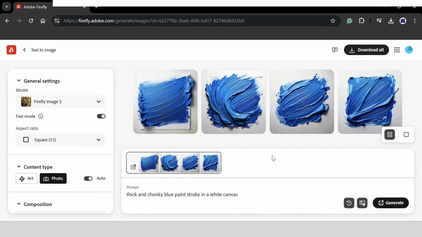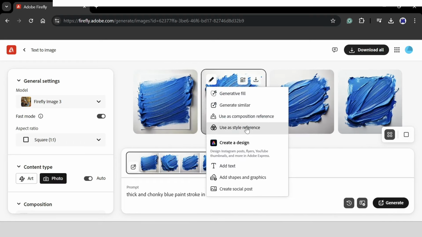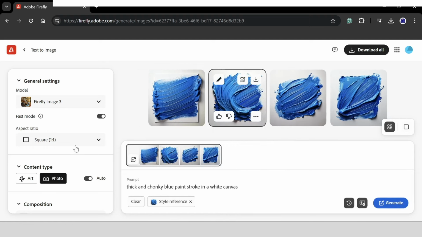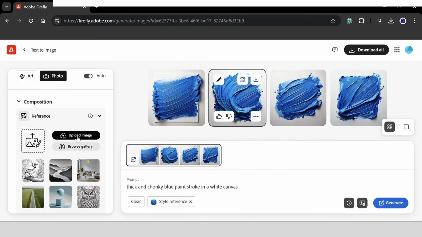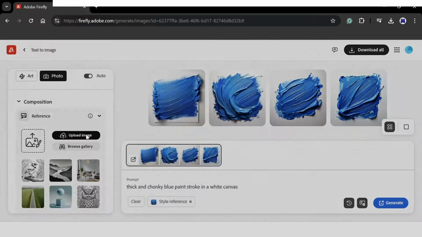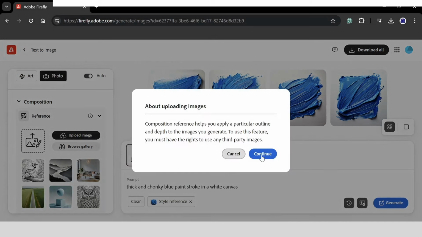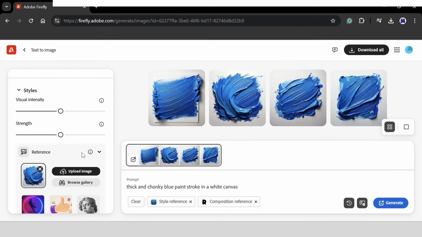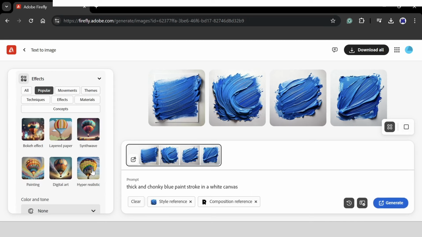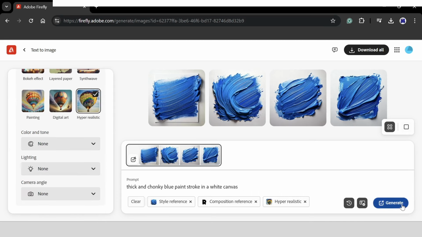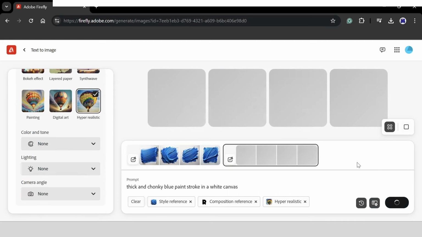Okay, let's say I'll use this as my style reference. Click the pencil and use this as my style reference. And on the composition, I will upload the recent image I saved recently. And for the effect, I'll use the hyperrealistic. Let's try to generate this.